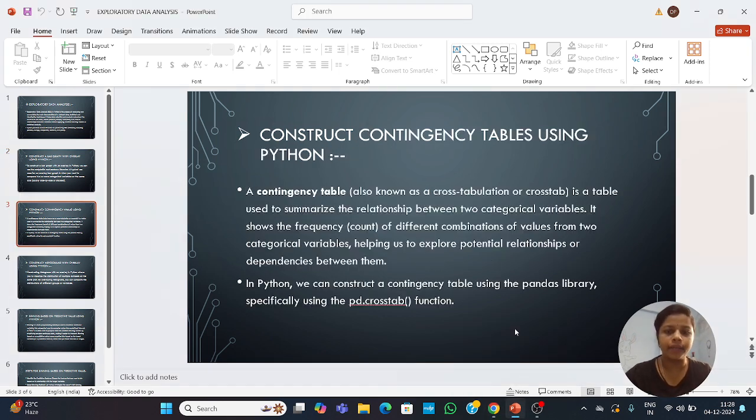Next topic is construct a contingency table using Python. A contingency table, also known as a cross tabulation or crosstab, is a table used to summarize the relationship between two categorical variables. It shows the frequency counts of different combinations of values from two categorical variables, and helps us to explore potential relationships or dependency between them. In Python, we can construct a contingency table using the pandas library, specifically the pd.crosstab function.